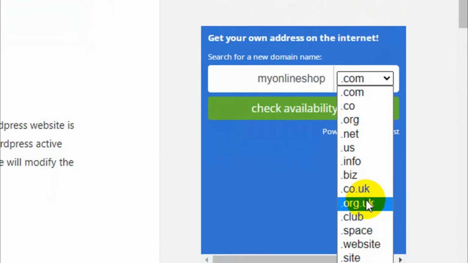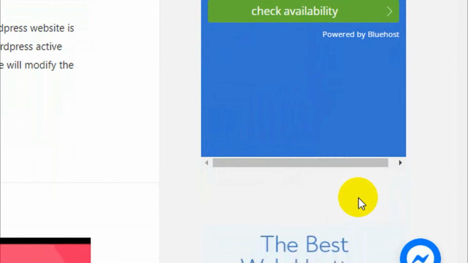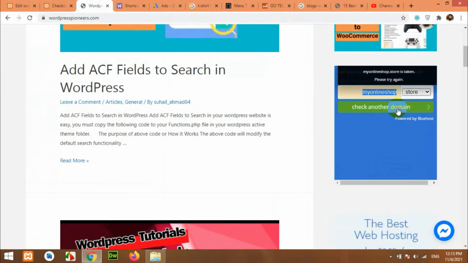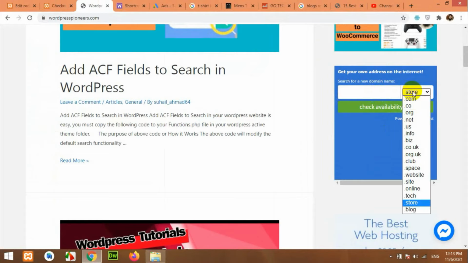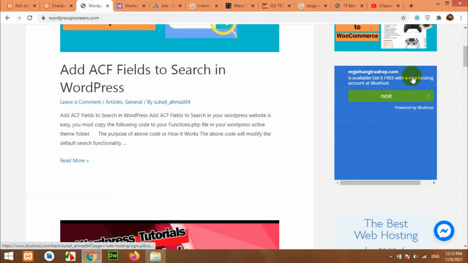So I'm choosing it shop. Let me select the store, then click on check availability, and it will tell me that the domain is already taken. So let me choose a unique name for now. For example, my Jahangira shop, which is my village name. Click on check availability, and it says it's available.